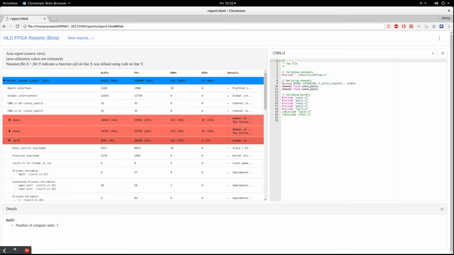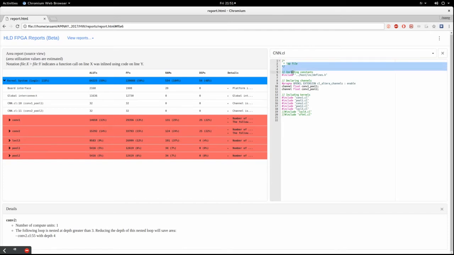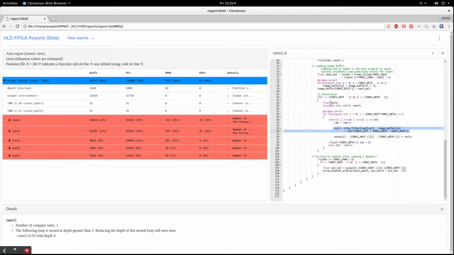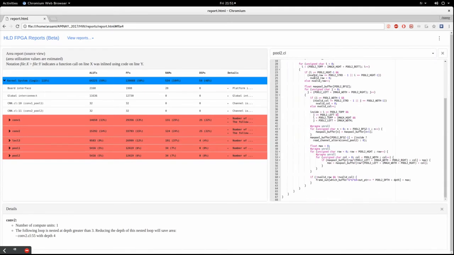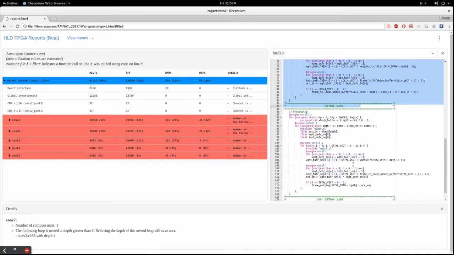The local 3 kernel consists of the 3 fully connected layers, and this is why it takes like 37% of the available memory. Then, since pooling layers don't have any coefficients, they don't need too many resources. This is only an estimation. So we start with the top kernel called CNN, and then we have all those different implementations. And here we have the 3 fully connected layers, 1, 2, and 3.